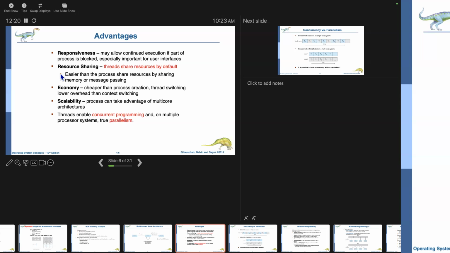And this is resource sharing. Threads share resources by default. Like I said, all the threads share all the resources of a process by default. You don't need to create shared memory, you don't need that. It's easier than processes, which share resources by shared memory or message passing. Economy: cheaper than process creation. It's lightweight, cheaper than process creation, and has lower overhead than context switching. Why is the overhead of a context switch lower?